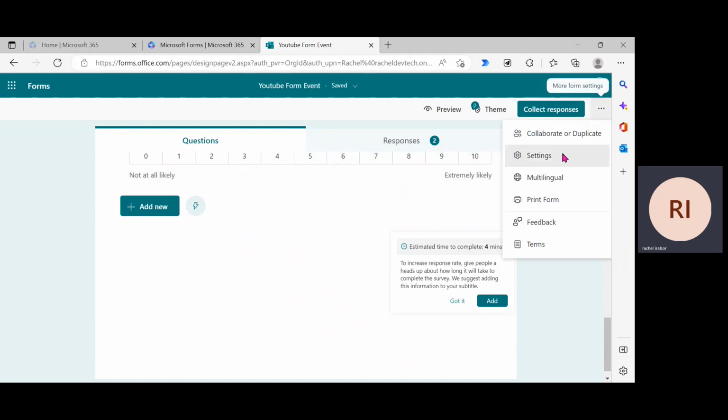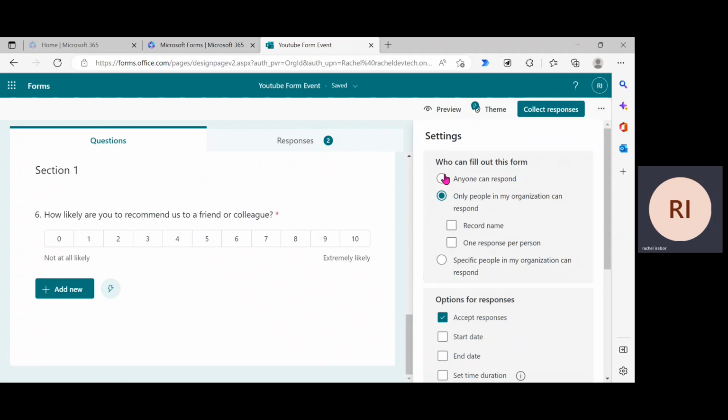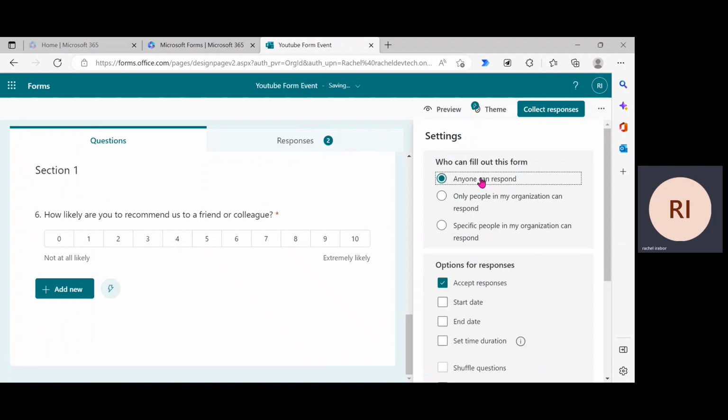So I clicked on that 3 dots, clicked on settings. You can see now I can change it to anyone can respond. So I can share it to anybody and they can respond to my form. So the person does not have to be in my environment to be able to respond to this particular form.